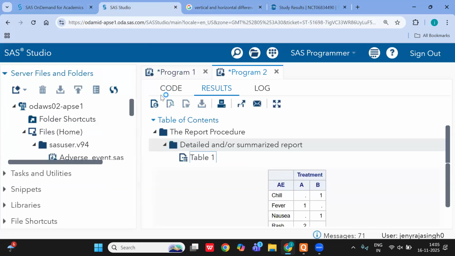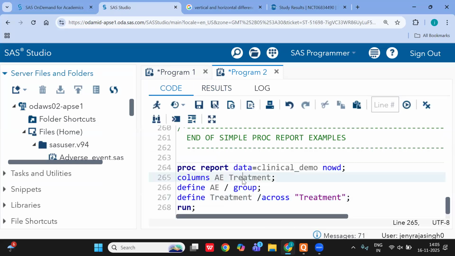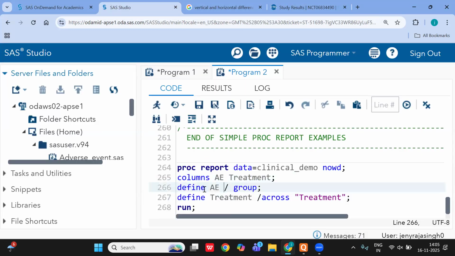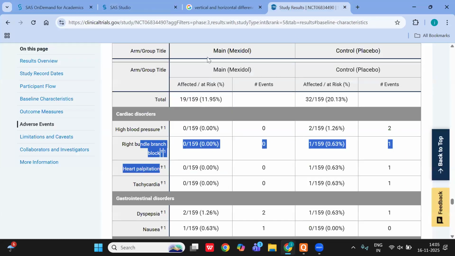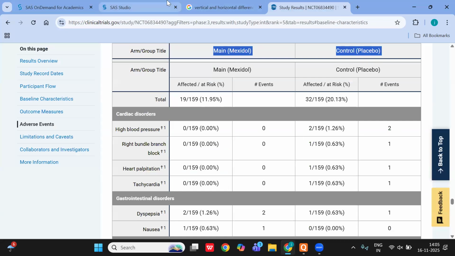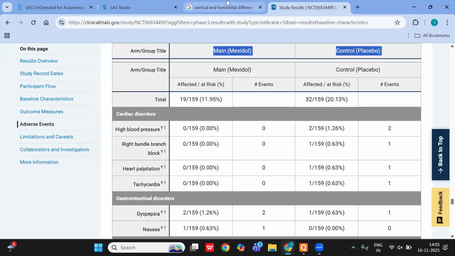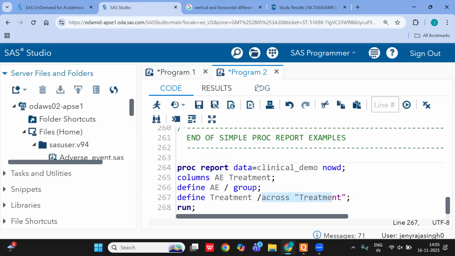Here, if you see, in columns, we are using both the variables adverse event and treatment. So since we need adverse event in the vertical way, we are using define and then we are putting group. Okay. And then we need the treatment in the horizontal way, so we are using across here. And then this code will give the count of subjects here. Okay.